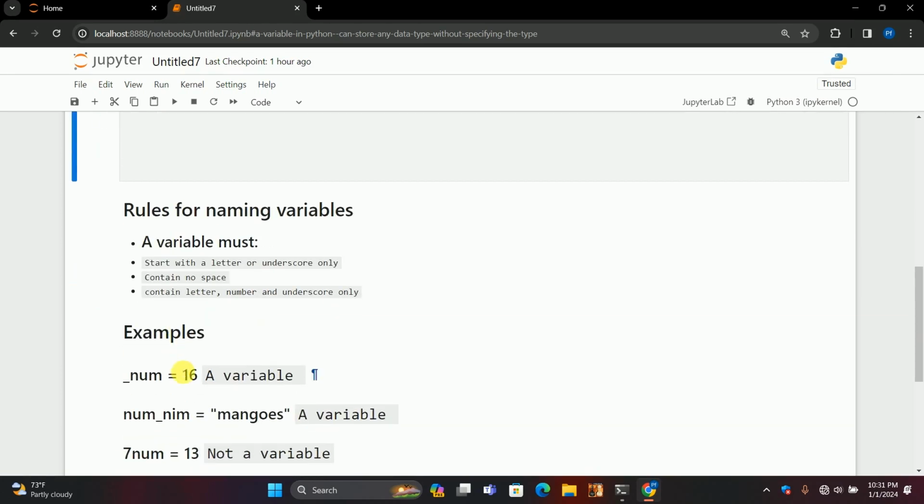There are several rules for naming variables, but I've just summarized them. A variable must start with a letter or an underscore. So if you're creating a variable, it must only start with a letter or an underscore. It must contain no spaces, and variables can only contain letters, numbers, or underscores. Nothing else.